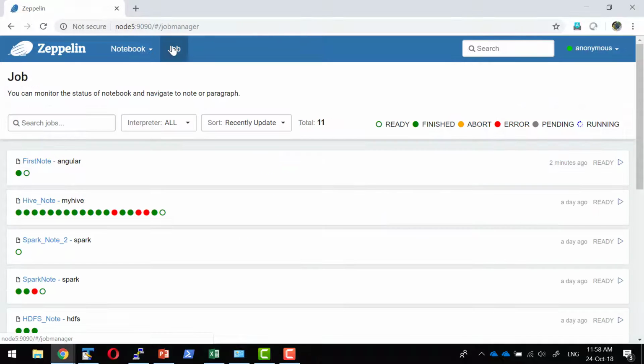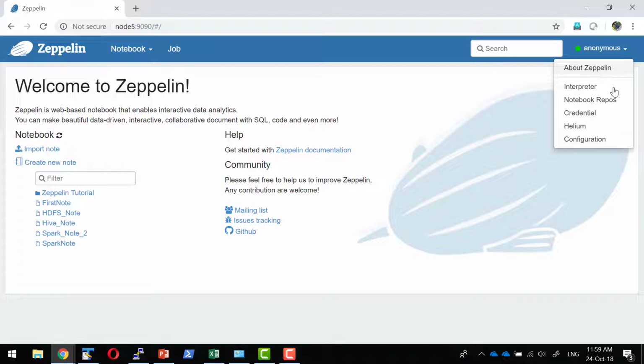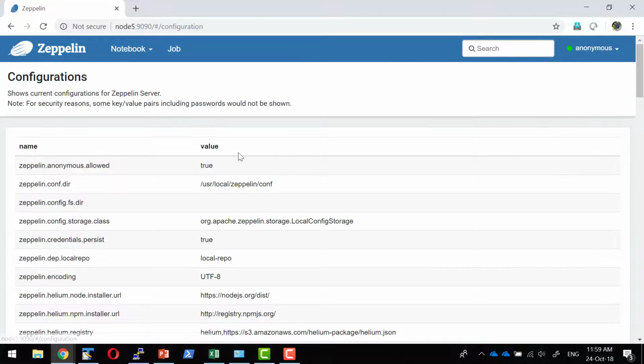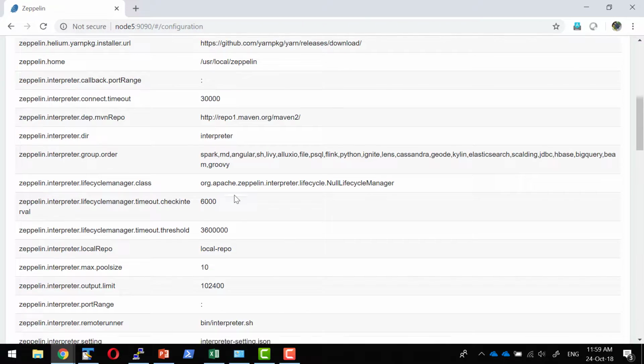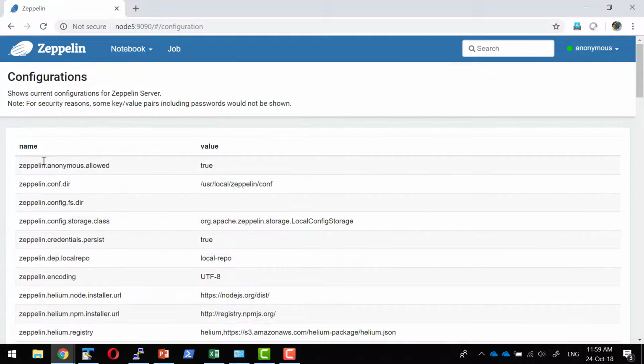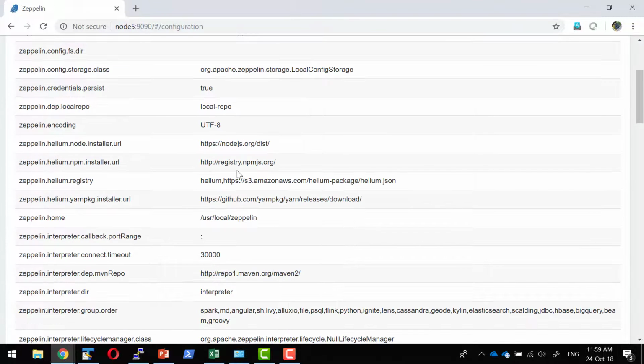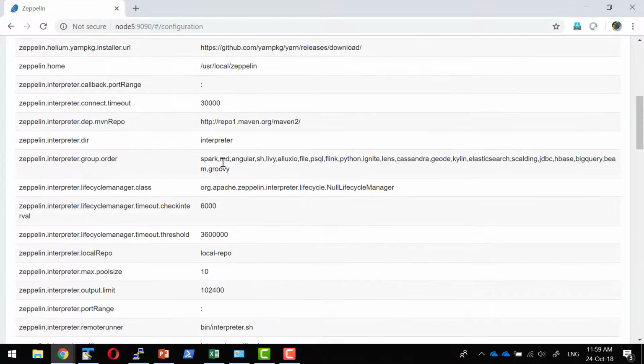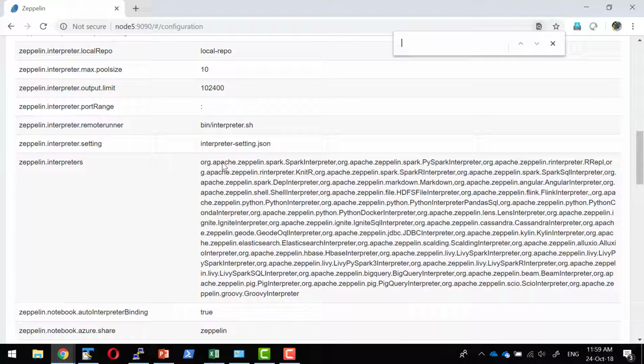At the same time, I have an option to see all the jobs that got executed. I can search through the jobs by interpreter, and I have an option to see all the interpreters available as a part of this Zeppelin installation. If I want to configure the credentials or any other configuration, I can do it over here. Basically, how this Zeppelin is running and what configurations are done within the default configuration of Zeppelin, I can find over here.